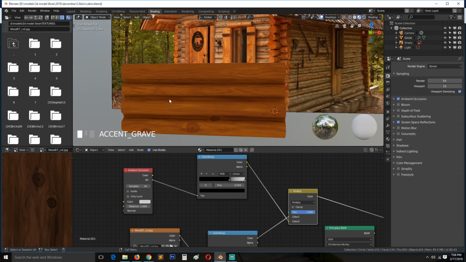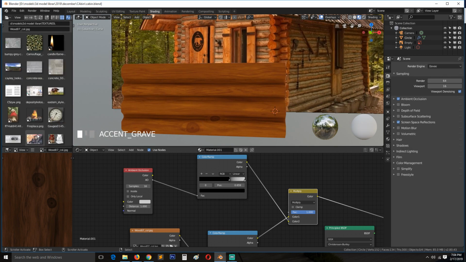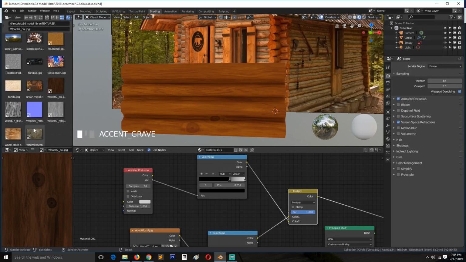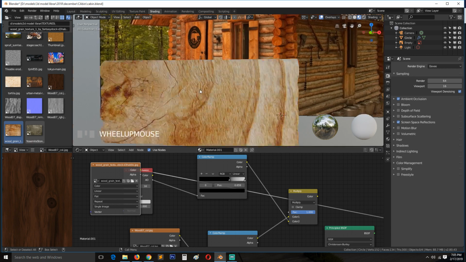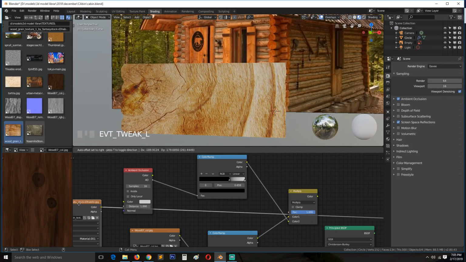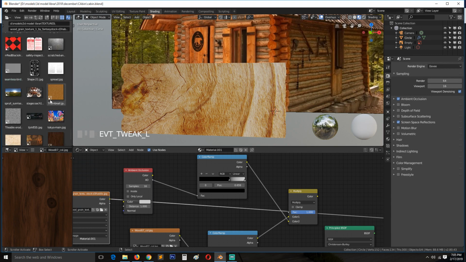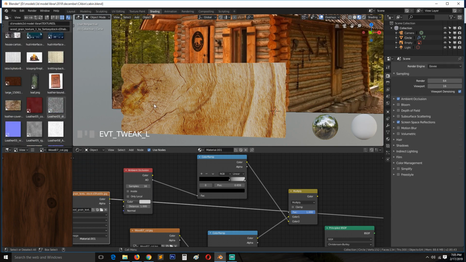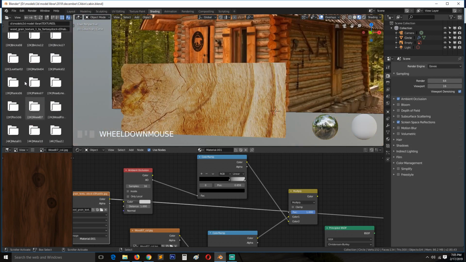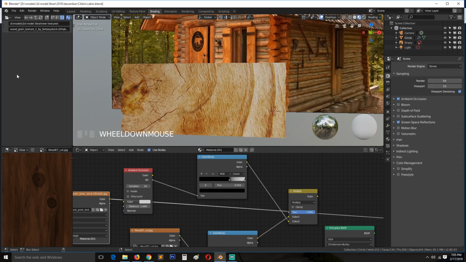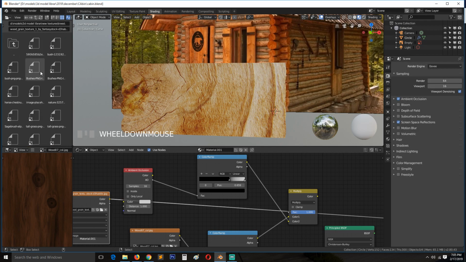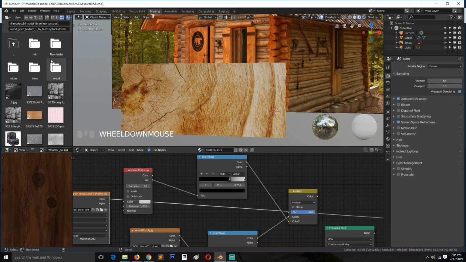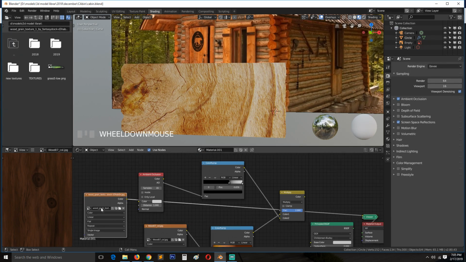Just to add more variation and more detail to our log, I'll find another texture that has more high frequency detail, maybe something like this. Let me see. So this one doesn't really have that high frequency detail, but I think it should, but it doesn't really matter that much, as it's just going to add a few more details to our log. Let me try finding something else with more high frequency details. I don't think I have anything that good. Anyway, let's just use this.